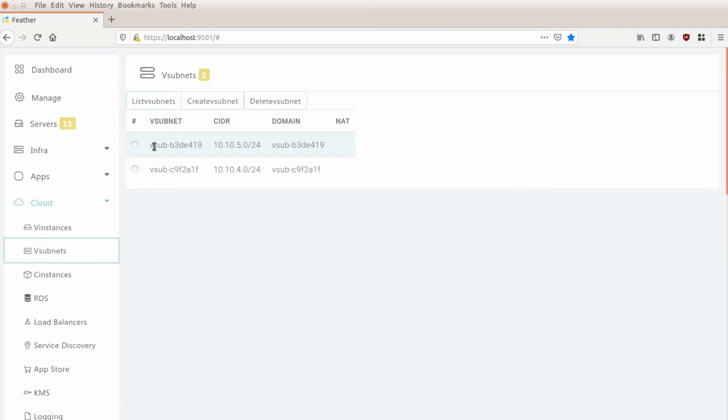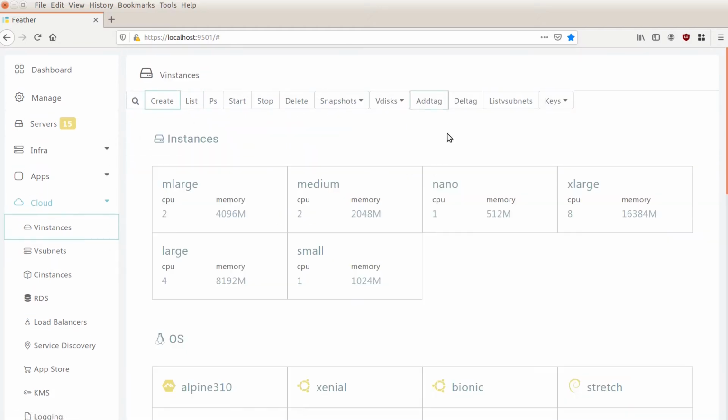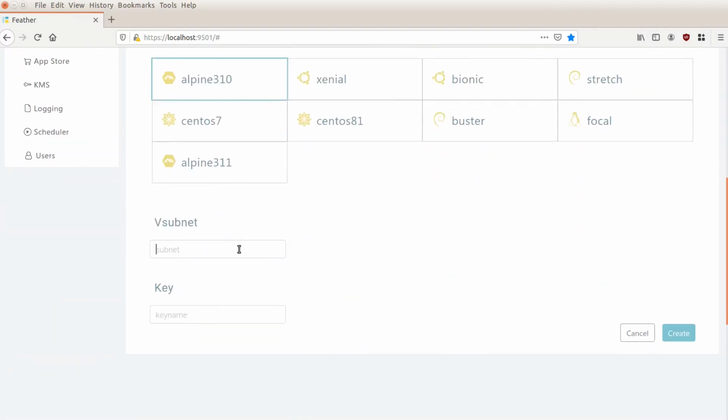As we can see, our vSubnet was successfully created. Clicking on List vSubnets will show our newly created vSubnet. Now we can launch vInstances in our new vSubnet. Let's select the instance size, the OS, the new vSubnet we created, and an SSH key.